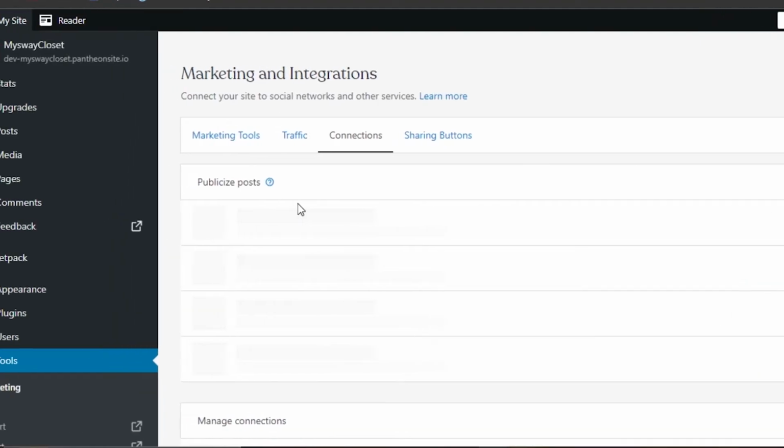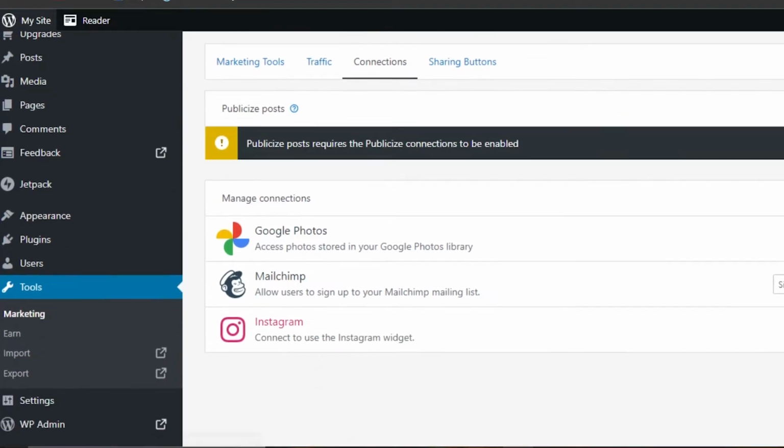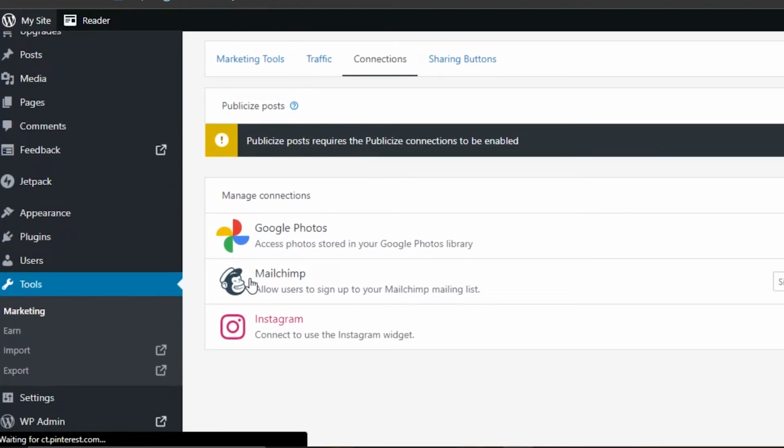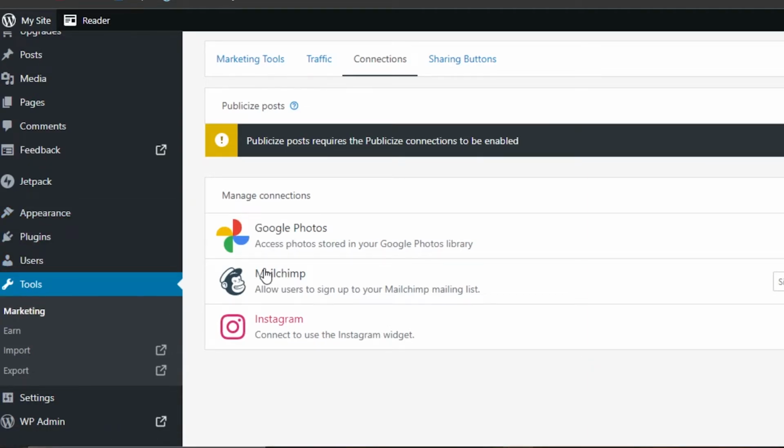wordpress.com. It will open up your website if you have one. And then it will take you to the tools. And in tools, you will get your Mailchimp. So this is our main WordPress, and in tools, we are getting Mailchimp because this integration has been added. So we have sign up and connect.